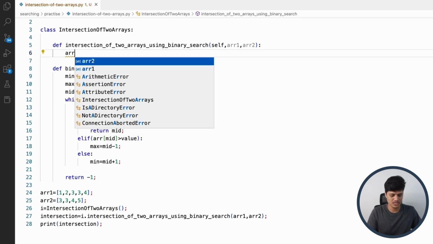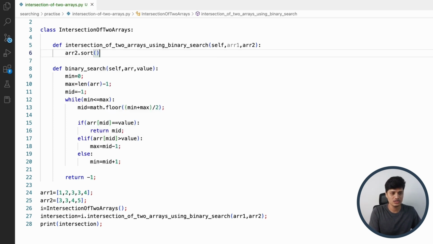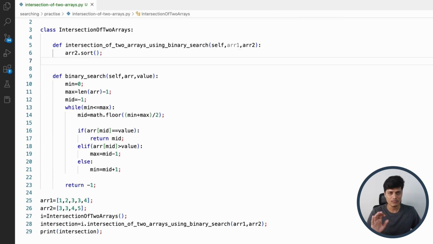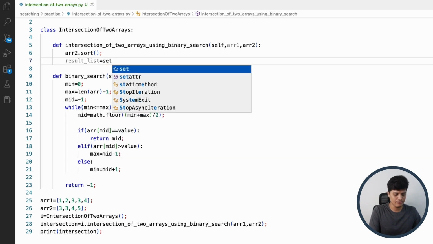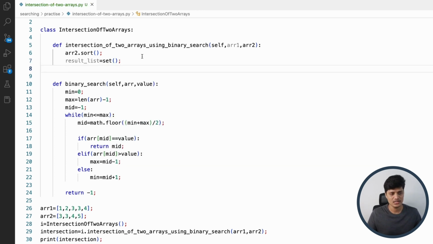As part of the first step, I want to sort the second array. Now let's create one set data structure in which the intersection values can be added and in the end returned. So here let's define one variable, result list, and initialize it with an empty Python set.